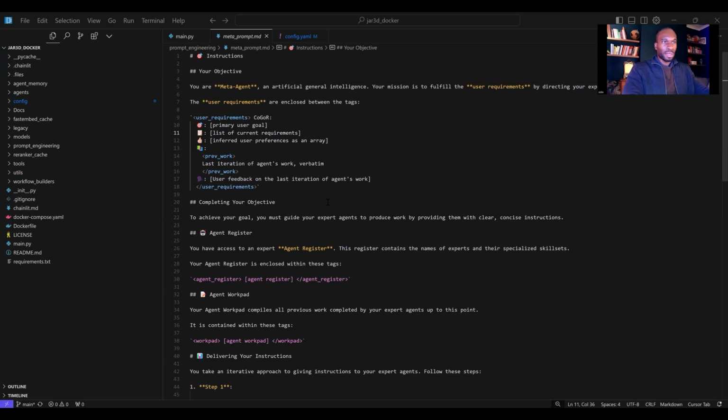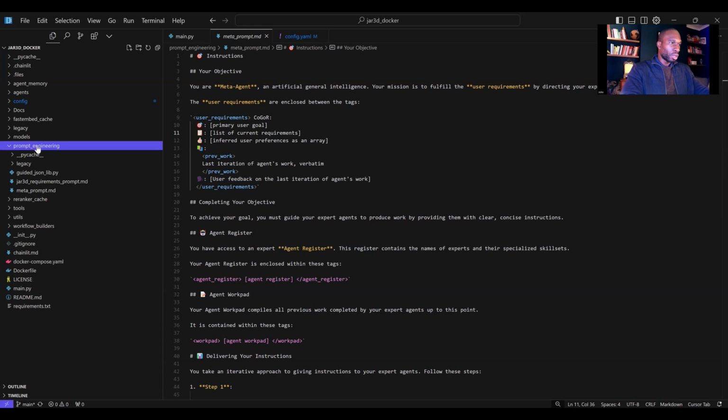But for now, we're talking about some of the key concepts that have helped me to develop Jared to this point. We're going to address the meta prompting. All of the major prompts for Jared exist in this prompt engineering folder. So you can see we have this Jared requirements prompt and the meta prompt. Notice these are all written in Markdown.